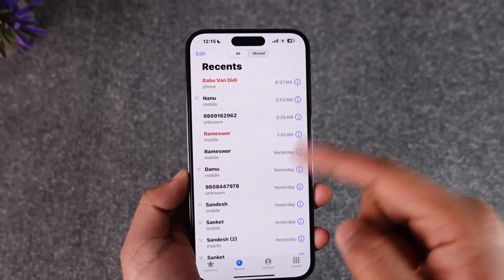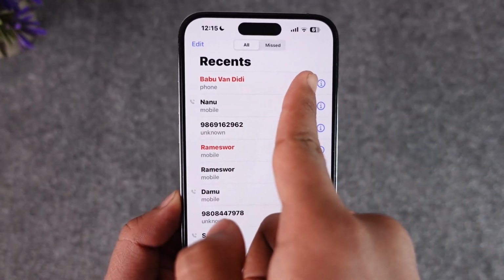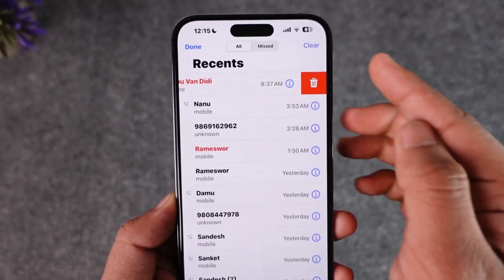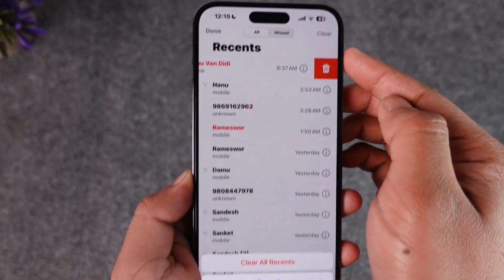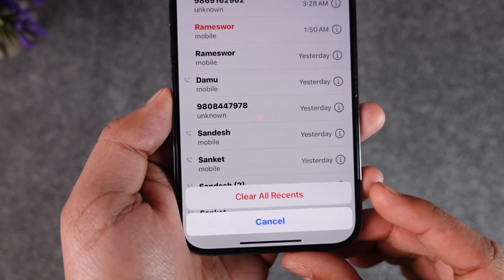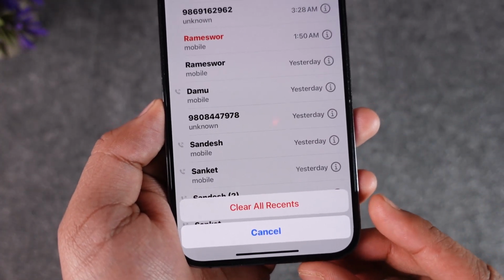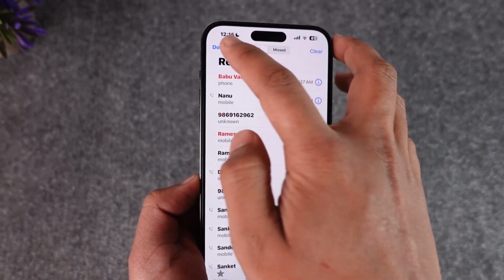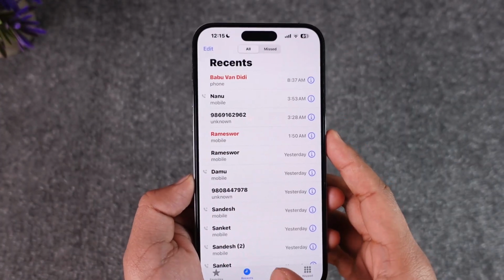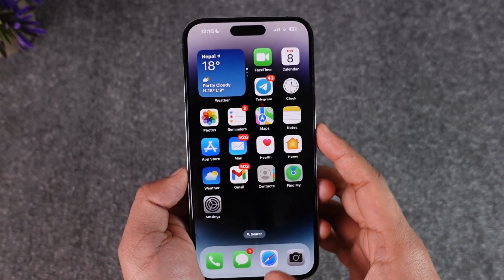But if you want to clear all the call history, again just swipe left on any of the call history, and now you'll enable this option at the top that says Clear. So when you tap the Clear option, you'll find the option called Clear All Recents, which you can then tap on, and then all of your call history will get successfully cleared. This way you will be able to clear call history on your iPhone.